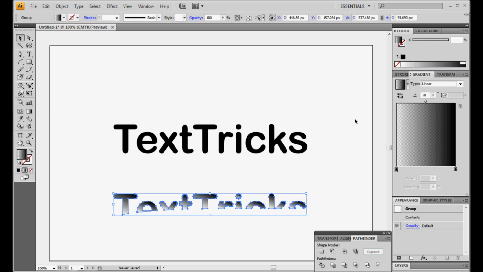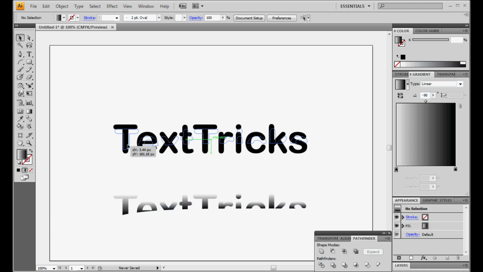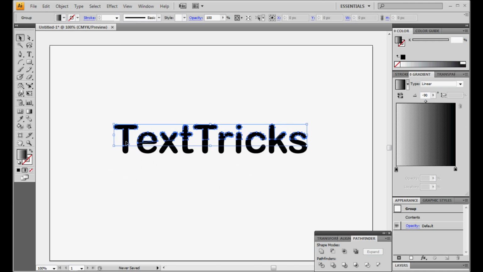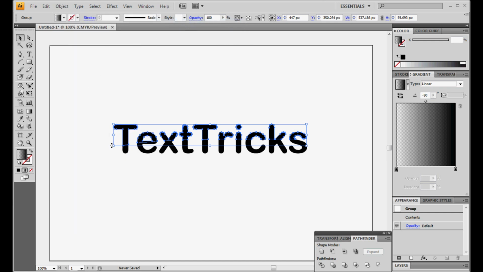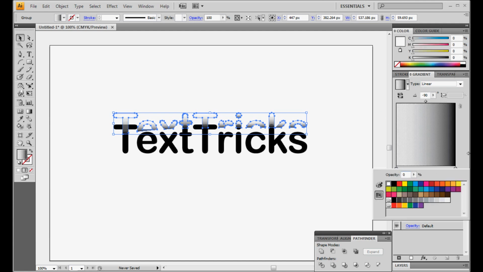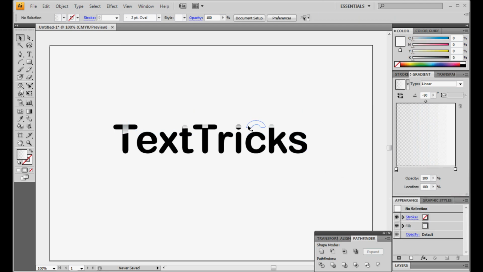Good stuff. All right, so now we're going to do a gradient. Do negative 90 degrees, and then bring it over. And you probably don't see it now. Make sure you go to Object, Arrange, and Bring to Front, that way we can see it. So now you want to change it to probably a white gradient, which would be your best bet. You can do any color you want, but I'm going to do white. There we go. All right, great.